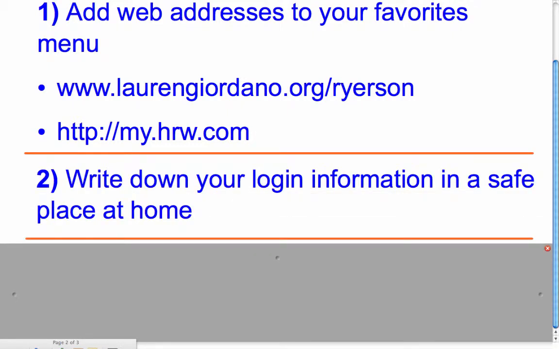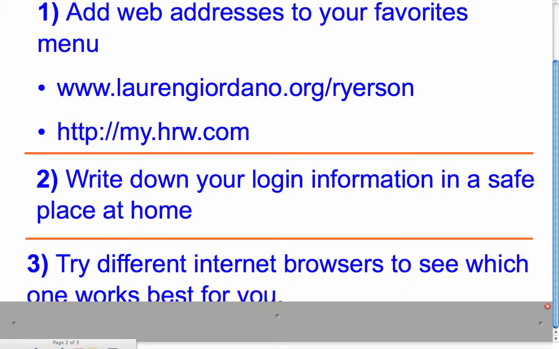You have all been given login information for the textbook website. It's on a sticker in the front cover of your planner. I'm going to suggest you write it down in a second place and leave it at home. That way, just in case your planner is in your locker one night and you need to log in, you have that information in a second place. The passwords that were provided were really strange, and they're not the easiest things to memorize.